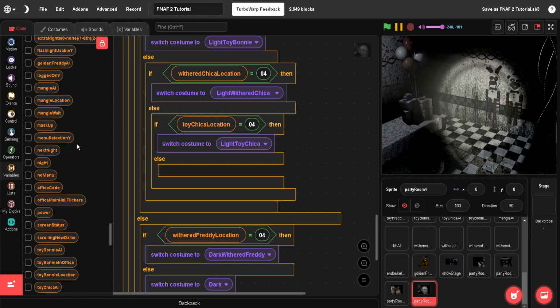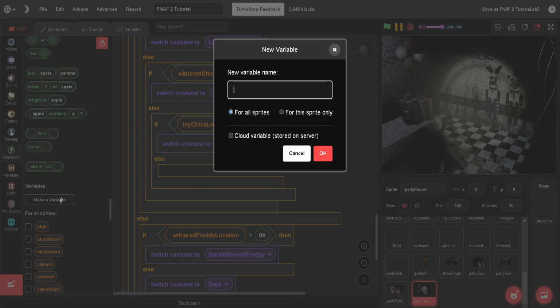Then we have to check, we have to make a variable for the paper plates. So we can set paper plate, and then again, if you want to keep track of what numbers equal what, you can put it into the name of the variable. For example, 0 equals cam 4. In this case, 1 equals nowhere, and 2 will equal in office.